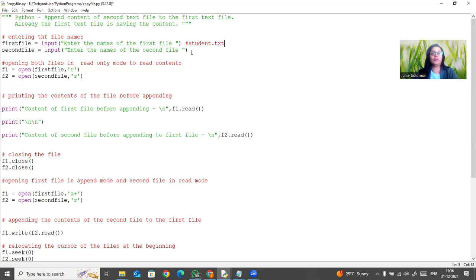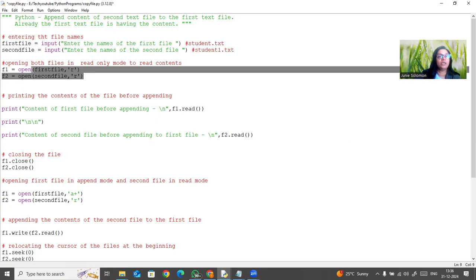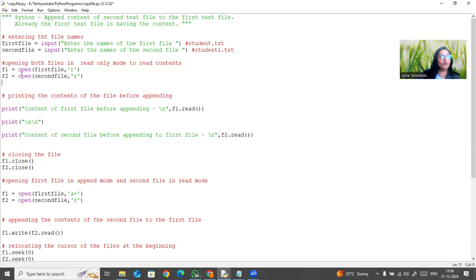Student.txt. Okay, which file are you using here? Here you are using student1.txt. Okay, so both are there. In which mode am I reading here, guys? Read mode. So how do you open a file? By using open. You pass the first file in read mode, and the second file in read mode. Okay.